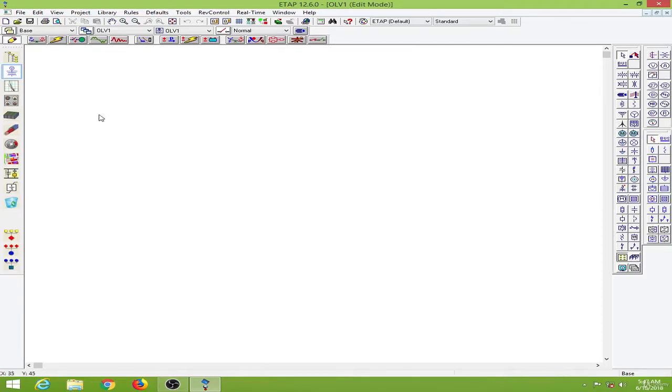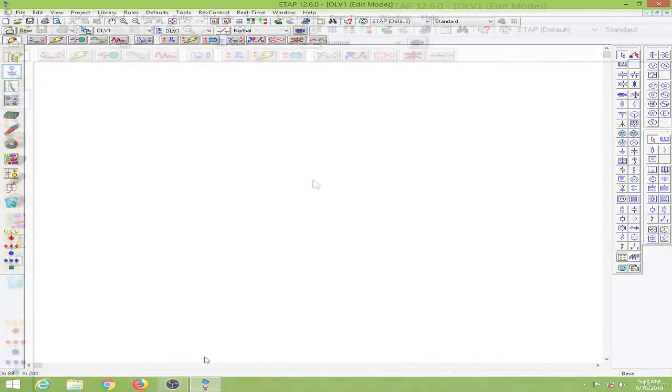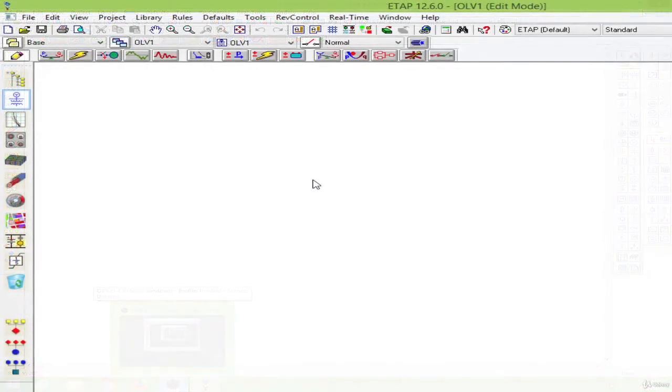Before that, we would like to get familiar with the Etap toolbars. On my left side, I have the systems toolbar over here. Here we have different systems: one line diagram, star system, underground raceway system, ground grid systems, and so on. And just below the systems toolbar, we have the wizard toolbar. I will explain this later.